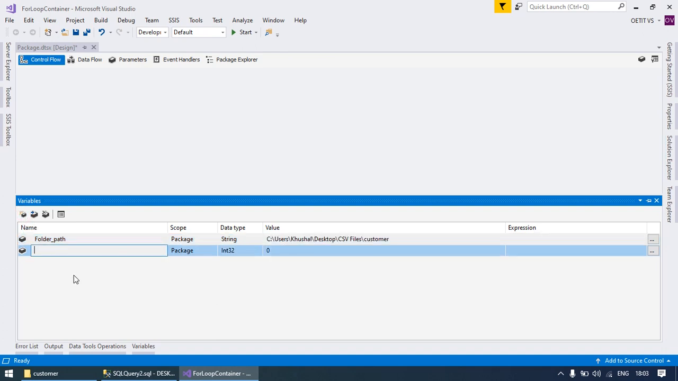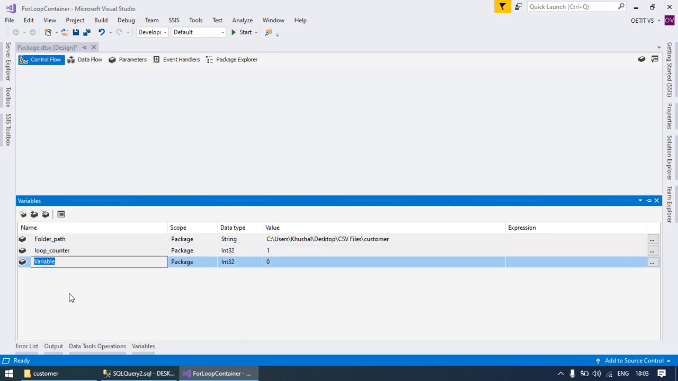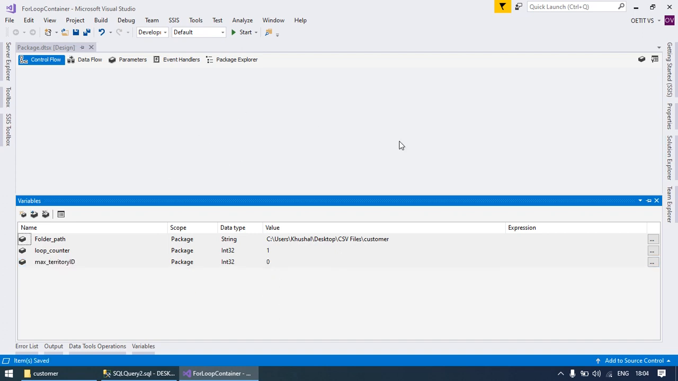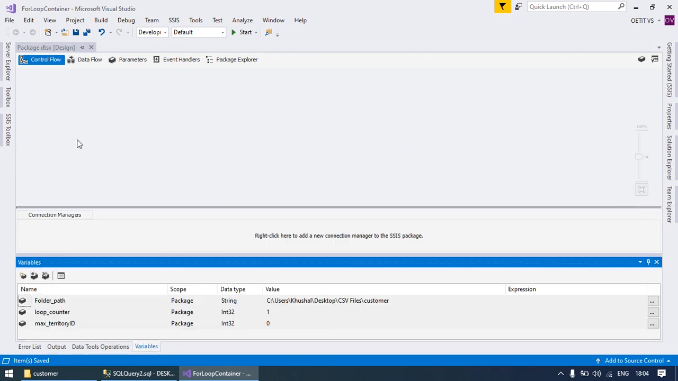The second variable is loop counter, which will be an integer, and the loop counter will start with 1. And the third variable is maximum territory ID. We will fetch the maximum territory ID from the database and store it here. So the variables are created.